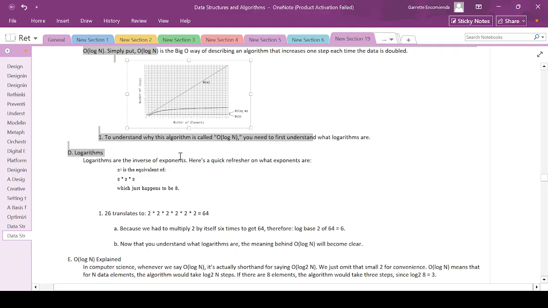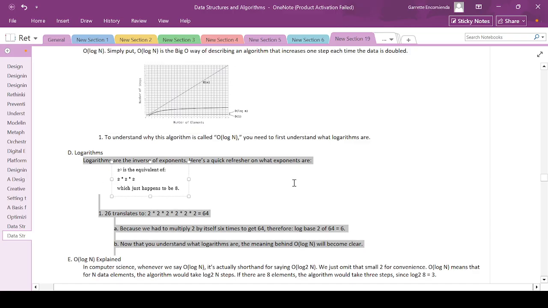To understand why this algorithm is called O(log n), you need to first understand what logarithms are. Now, logarithms, from math, are the inverse of exponents. Exponents are how the exponential or compound effect works, in which the number doubles as it goes. So, here's an example: 2 times 2 is 4, times 2 is 8, times 2 is 16, times 2 is 32, times 2 is 64. So, that's how the compound effect works.